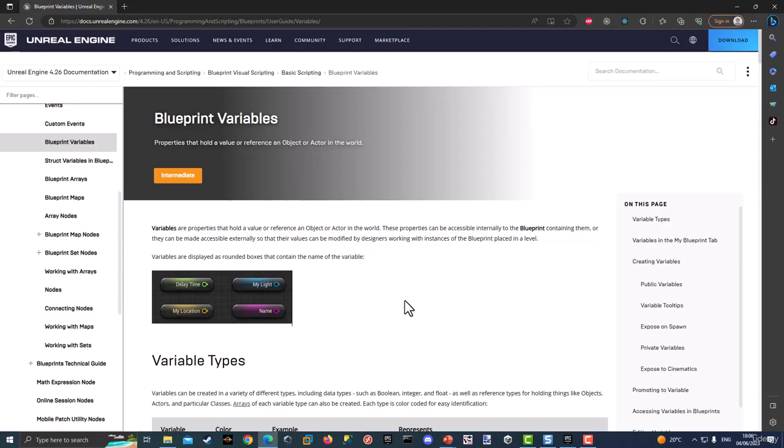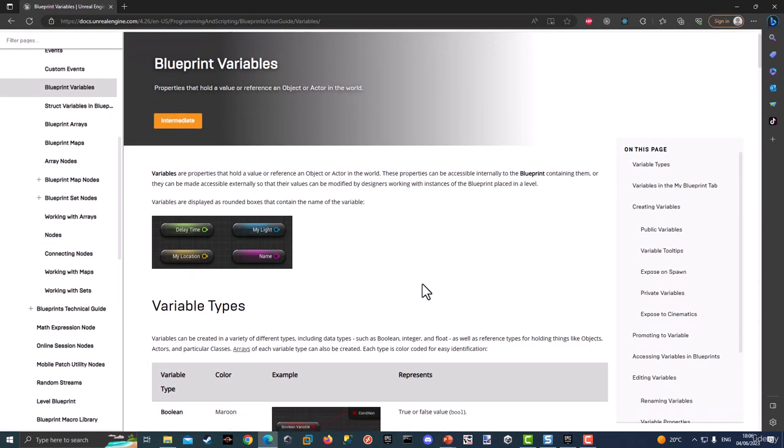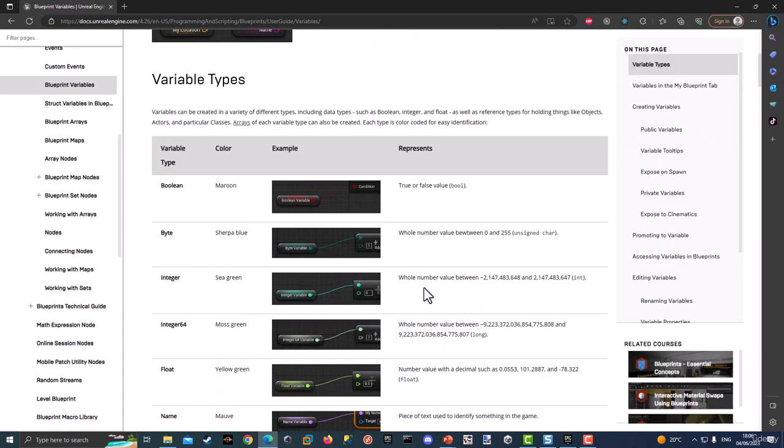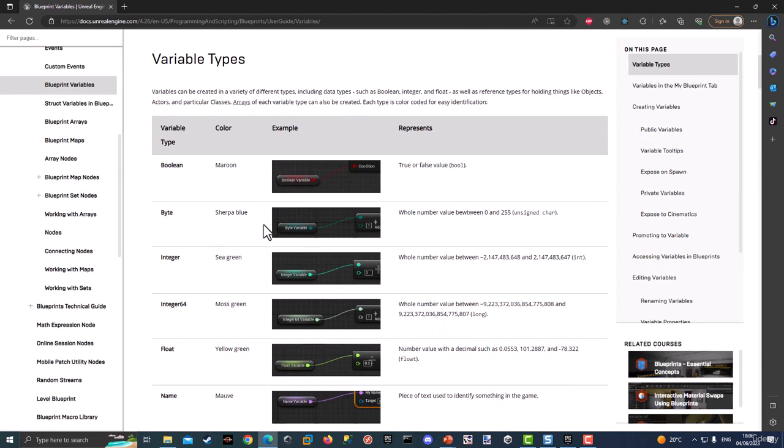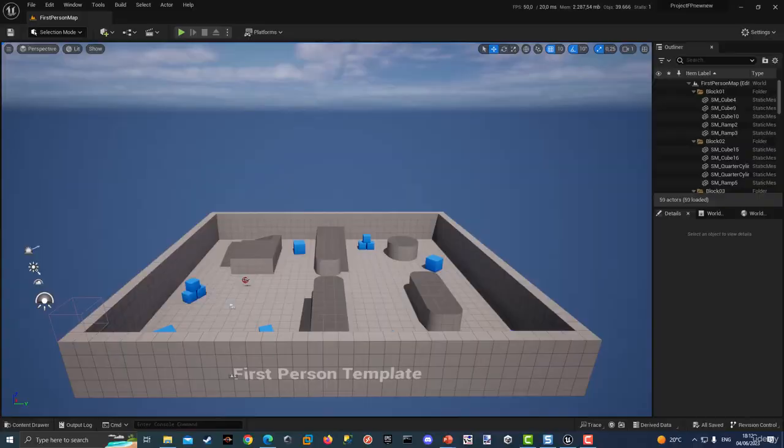The Unreal Engine official documentation website has a list of common value types. For example, the Boolean type is for holding a true or false value. What is a true or false value? For example, you can create a variable called hasSword. If hasSword is true, then the player has a sword. Otherwise, he has no sword.